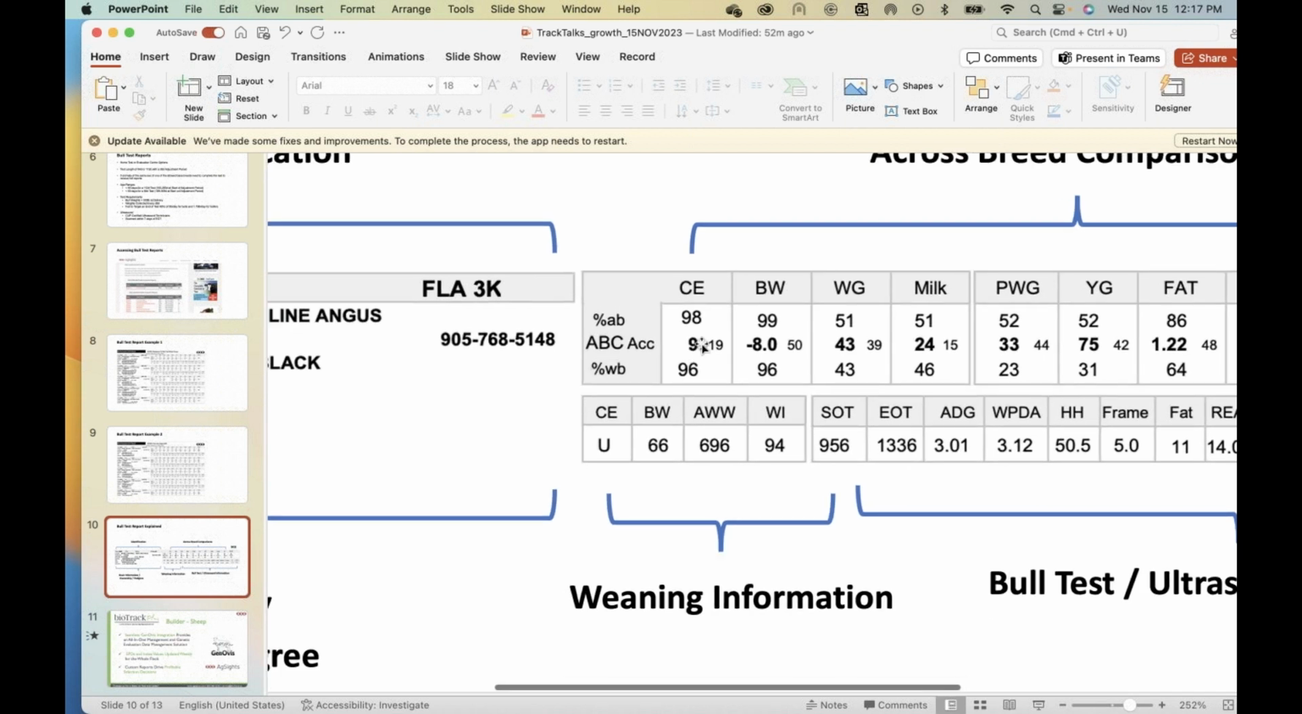So the bolded number here is the actual ABC itself. The numbers above and below it are the percentile ranking of that individual across breeds on top and within the breed below. And then you also have an estimate of the accuracy of that ABC as well. So the accuracy will increase as there's more information for the system to make an accurate prediction.